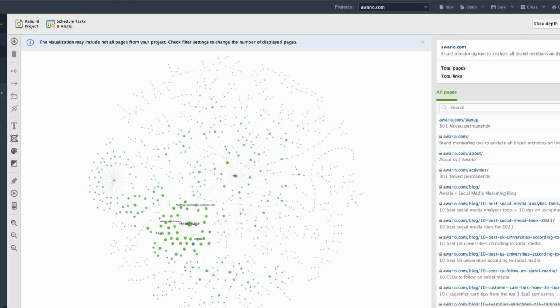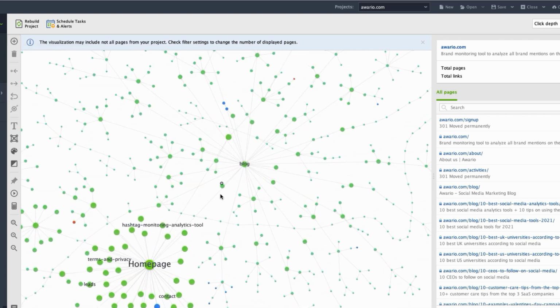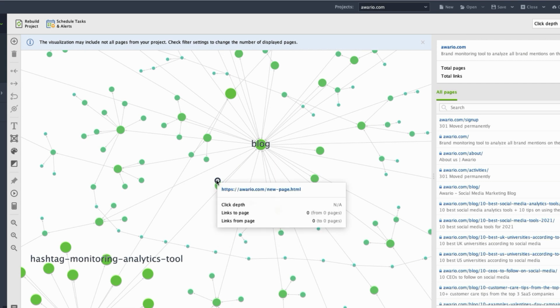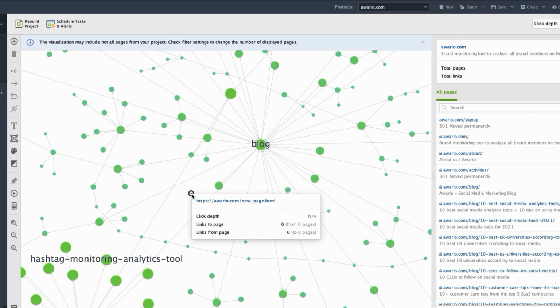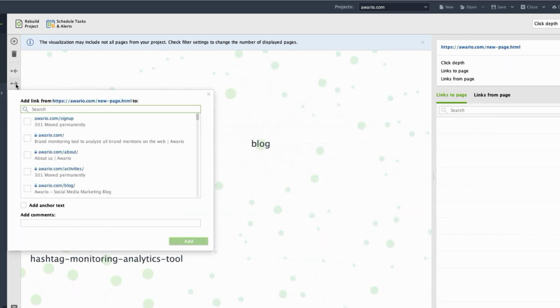Let's say I want to add several pages and I want to see how this will affect my site structure. To do that, I click Add button, then enter the address of new page that I theoretically want to add to my website. Click Add, and now I have this page in my visualization. I also want to see what will happen if I link this page to my homepage or some other pages and how this will affect my total website structure. To find this out, I click the Add Outgoing Link button, then select the URLs that I want to link to and click Add.